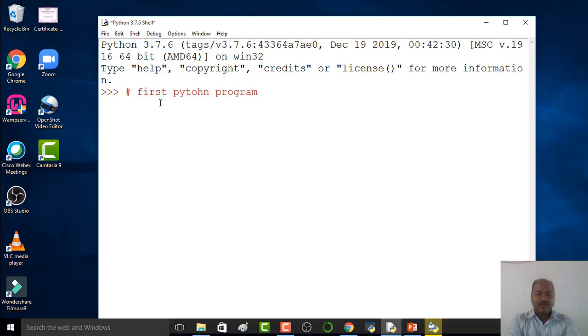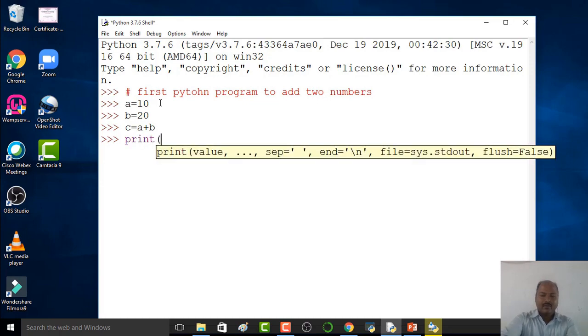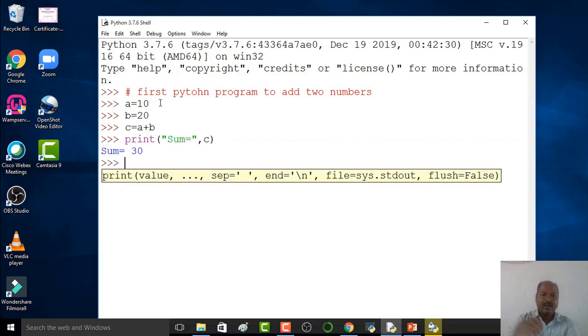First Python program to add two numbers, for addition of two numbers. After you click the enter button, it will go to the next line. We declare two variables, a equal to 10, b equal to 20, c equal to a plus b, then print sum equal to c. Click enter, we get the output sum equal to 30.